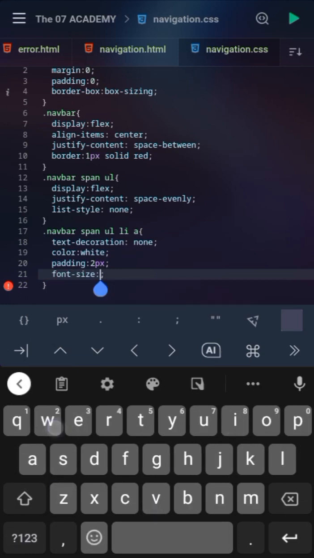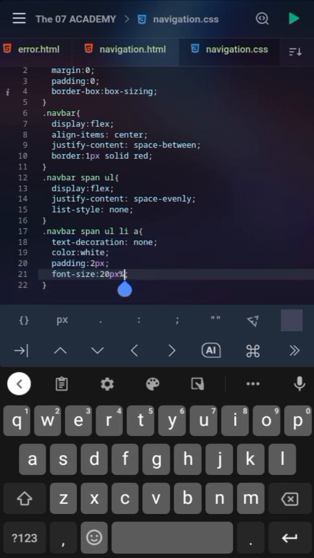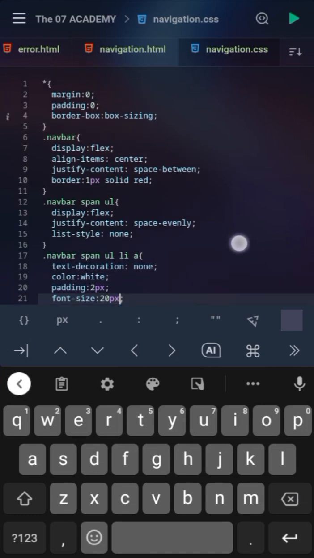Font size of 20 pixels. In case you don't remember pixel, just come over here. In case you want to use any other measurement, you can just tap on it for a long time and you have a lot of measurements here, which is pixel, rem and pt, and also percent over here. But for here, we'll be using pixel. So font size 20 pixel. So we already have a color white, that means we won't be seeing it.